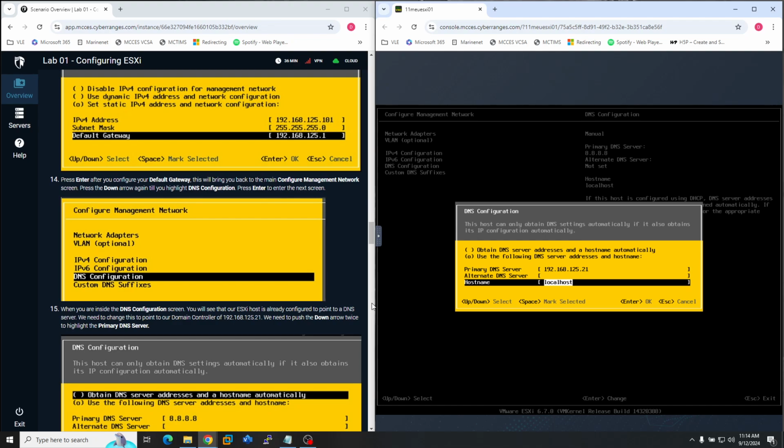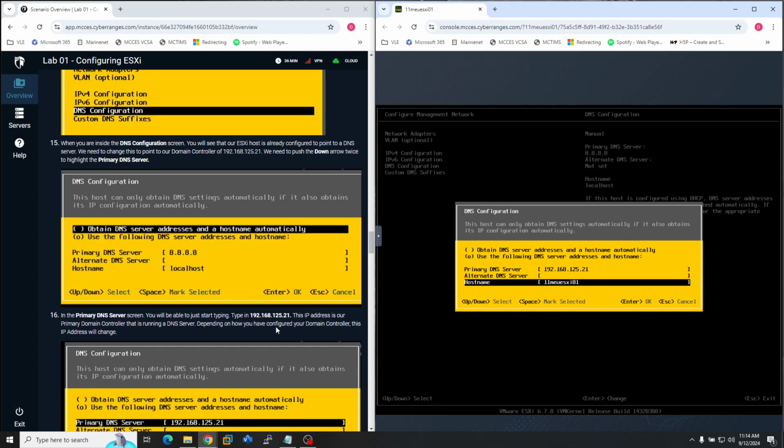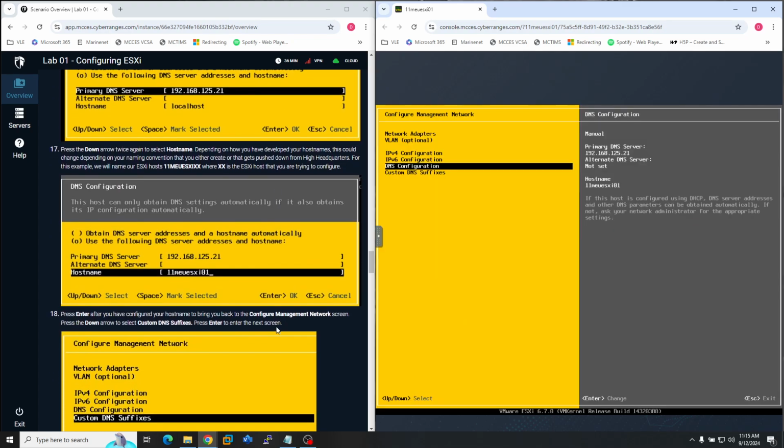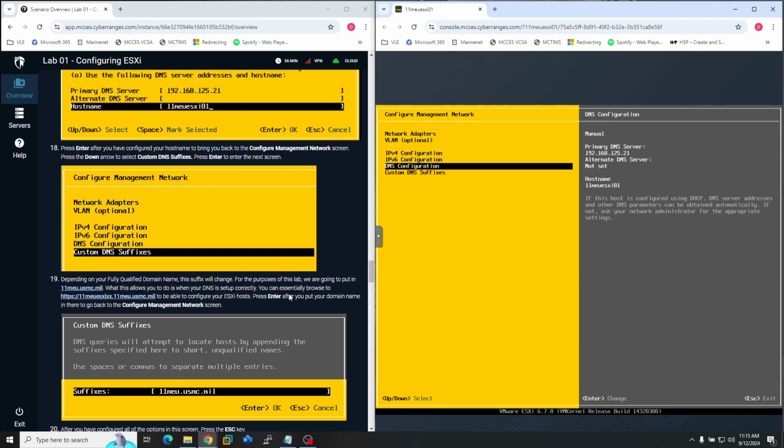We've already gone through and created all the host names for all ESXi hosts. So this host name is 11mu ESXi01. I want to make sure that changes in there. Once that changes in there, go ahead and press enter. It's going to save those changes and it'll bring you back to the configure management network screen.